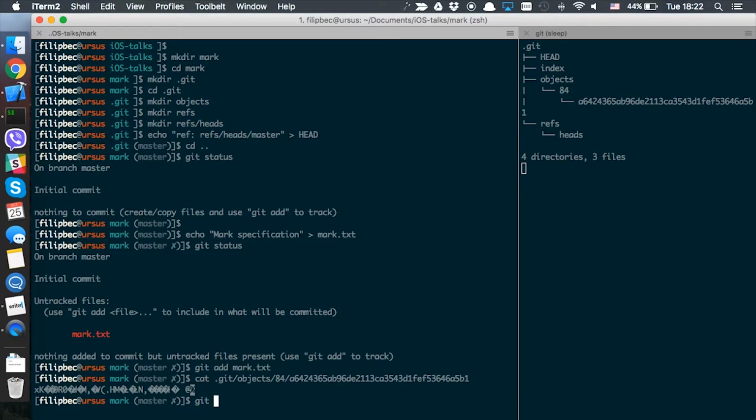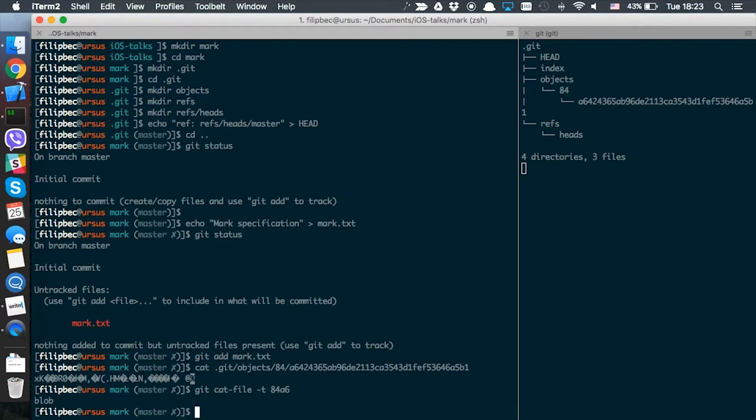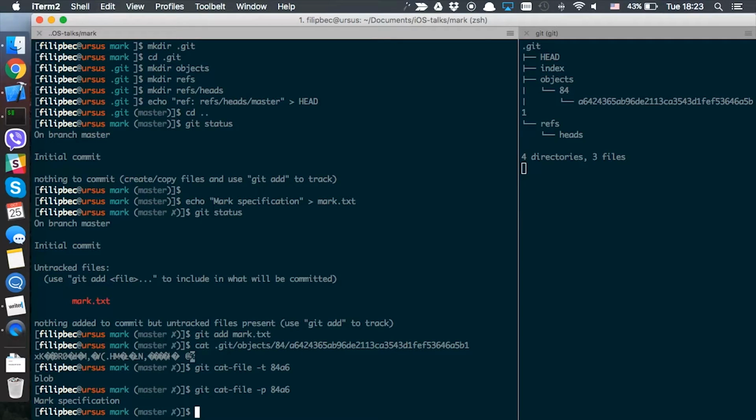But Git has a command cat-file, and now I can just pass the parameter -t, like type, and I want to ask for the file 84a6. It's a blob. So now we can print the content of that file. And as you can see, that's the content of our mark.txt file. Okay, now I'll commit that file.